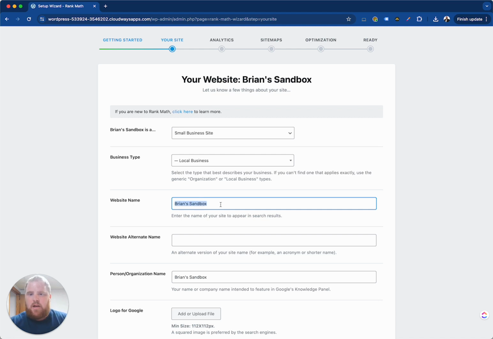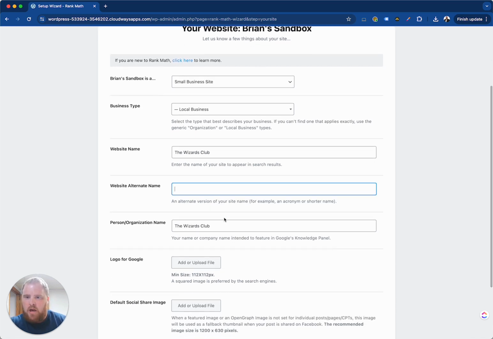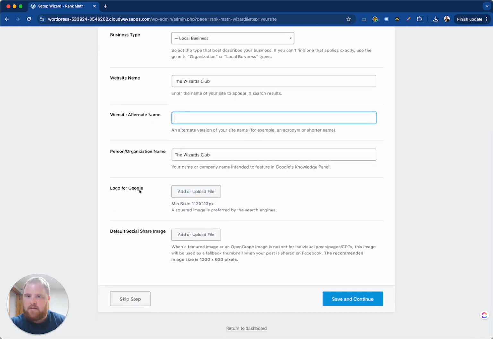Website name, this is going to be the name of your local business. We're going to call it the Wizards Club. Okay. And then logo for Google.